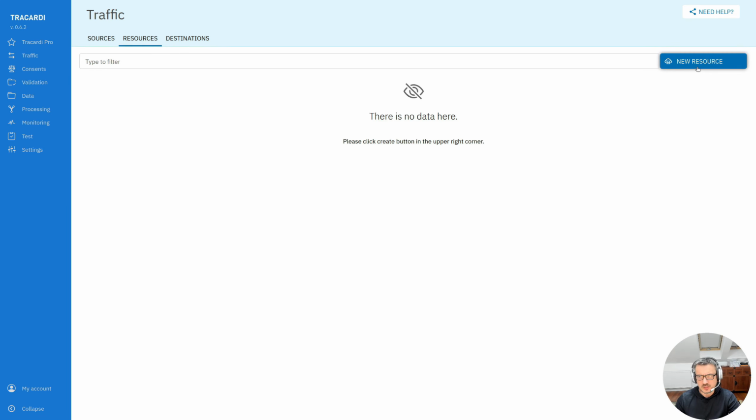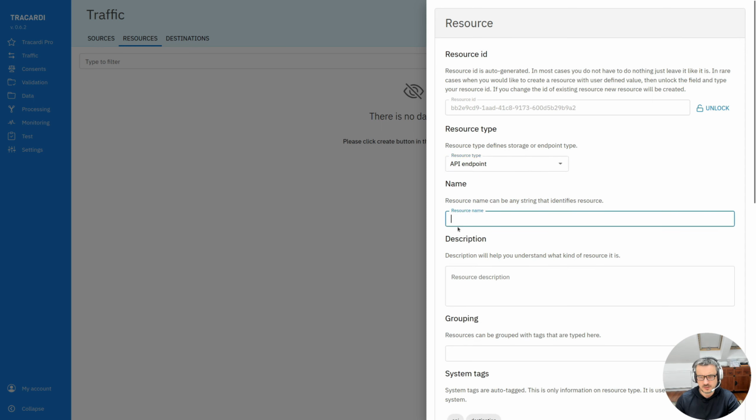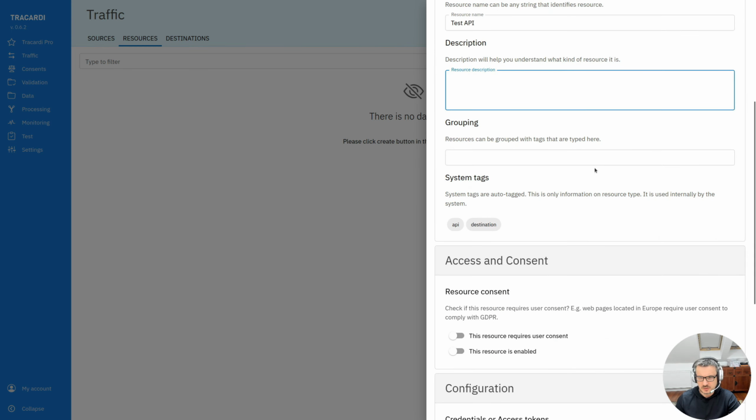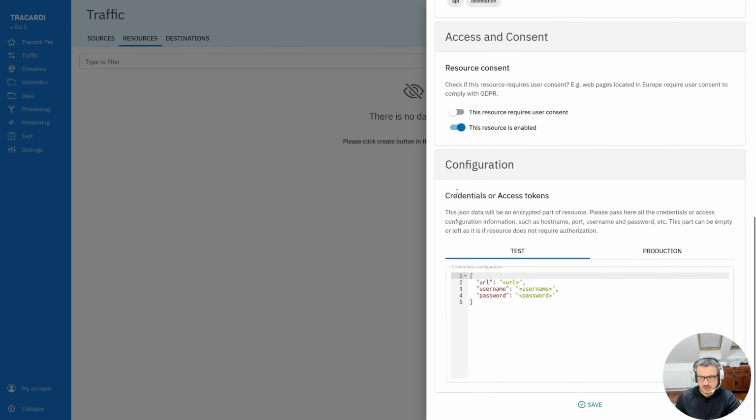We would like to send our event to some API. I will select an API endpoint, give it a name, test API. I can give it a description, group it, let's save it. Let's make it a test, enable it, and here I have to provide credentials and access tokens.